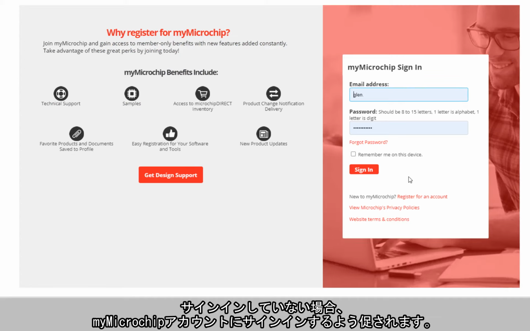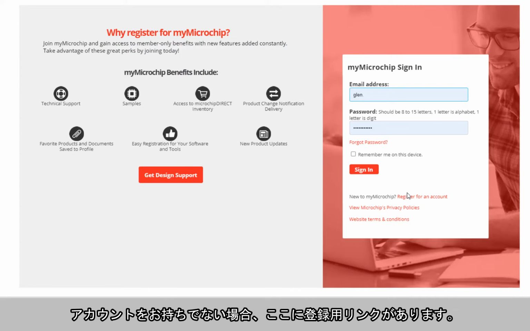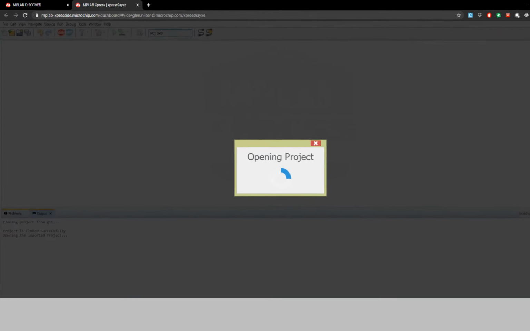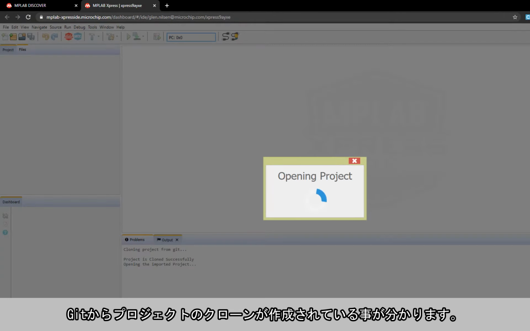If we're not signed in, we'll get prompted to sign in with a MyMicrochip account. If you don't have one of these, here's the link to register. And you can see that the project is cloning from Git. That is done successfully, and the project is now opening.